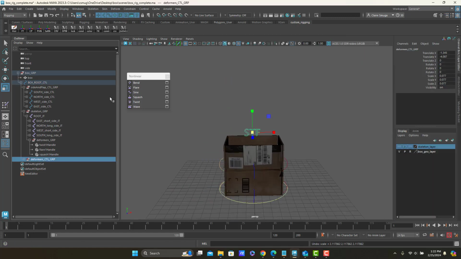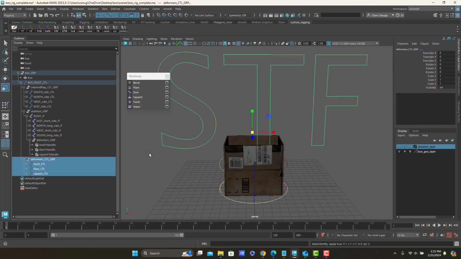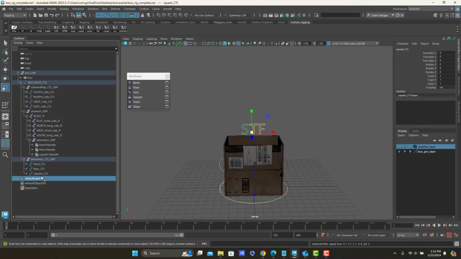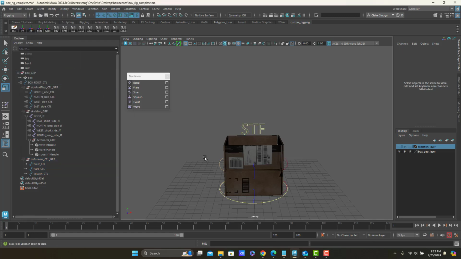Now I've got this nice deformers group here, and then I've got my individual deformers. I'm just going to take all of them and freeze their transformations. Whoa! Yup. Should have done that earlier. Okay, let's do that again. And freeze transformations again. That happens from time to time. That's okay.